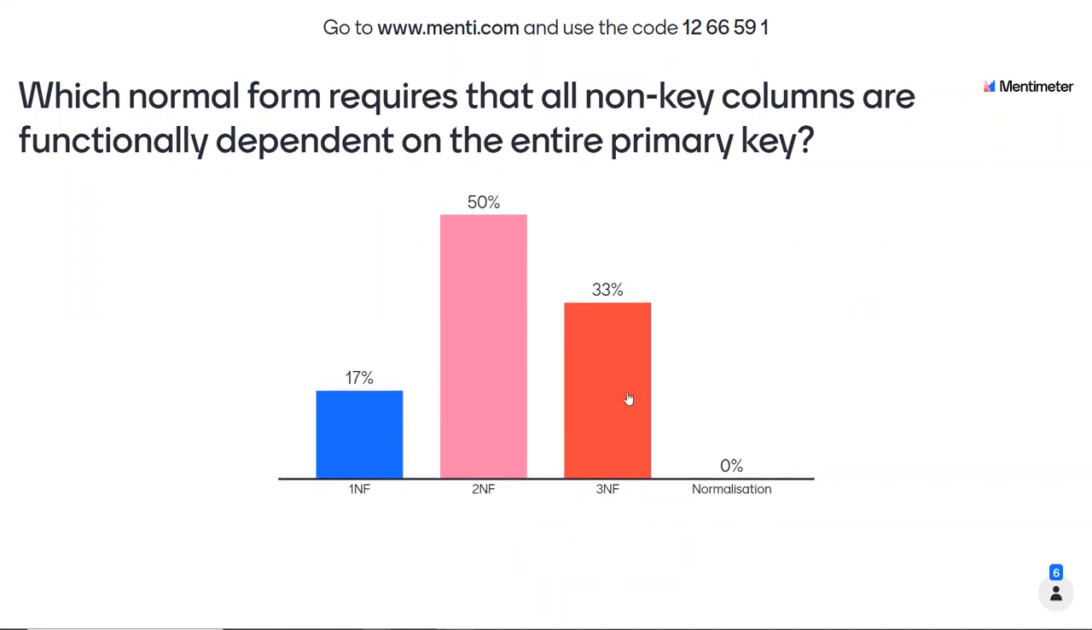Okay, cool, most people got it, that's cool. So some people said 3NF, and some people said 1NF. So remember, 1NF means that the table must not contain multiple values. No columns must contain multiple values. 2NF, well, it means that it must be in 1NF, and that all non-key columns are functionally dependent on the entire primary key. And 3NF means that it must be in 2NF, and that there must be no functional dependence between non-key columns, okay? Cool. Anyway, nice, nice.